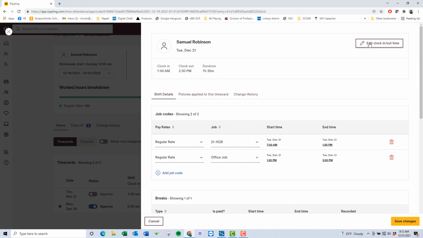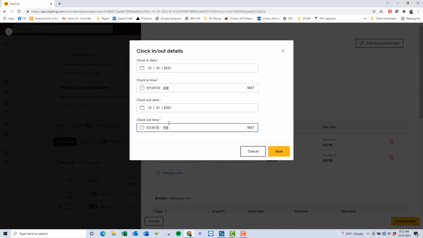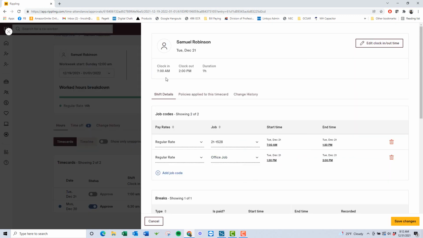Now let's suppose I come back and Sam texted me and said, "Hey, I actually clocked out at 2 instead of 2:30." And so if I come and change this, it automatically changed that down below. Like I said, sometimes it automatically matches them and sometimes it doesn't, and I don't know why. So just really keep an eye on those.